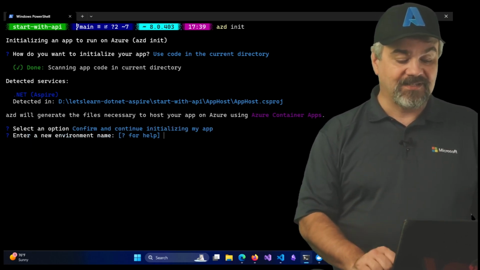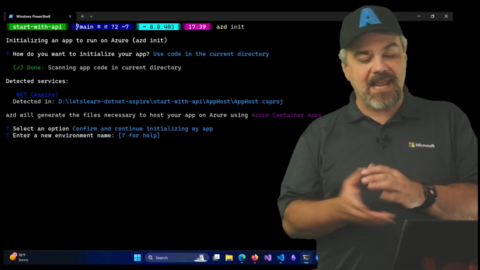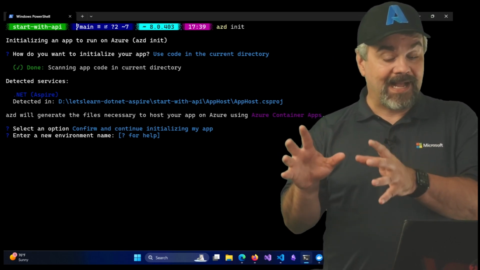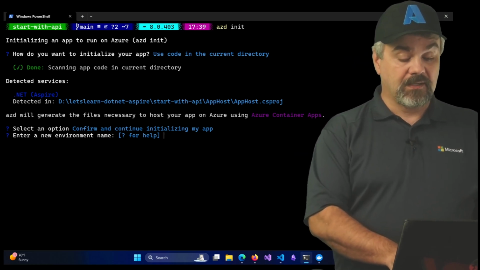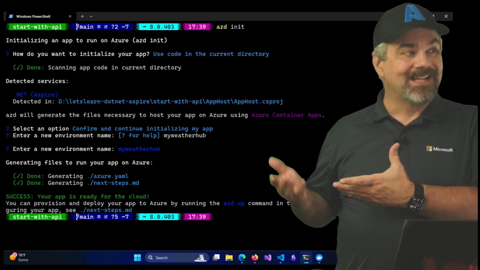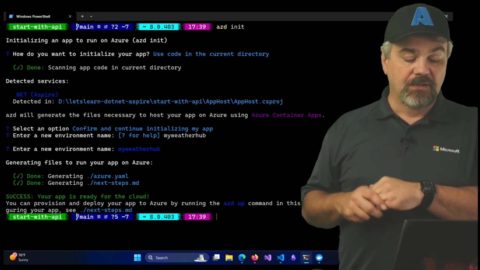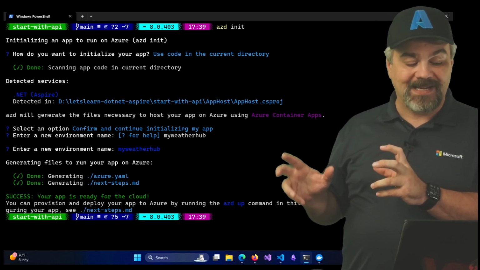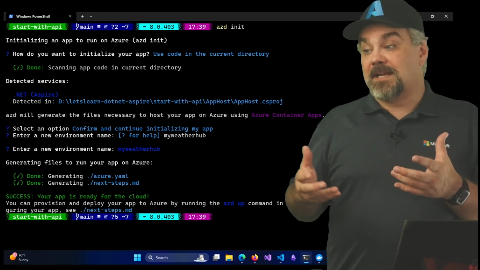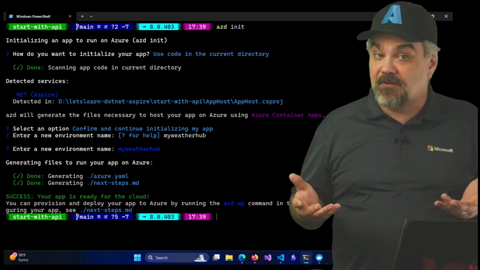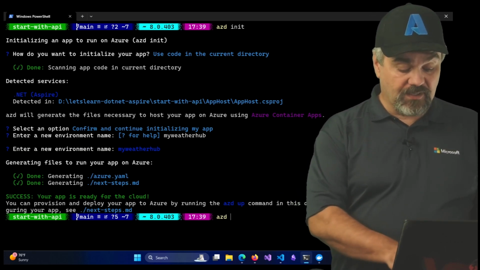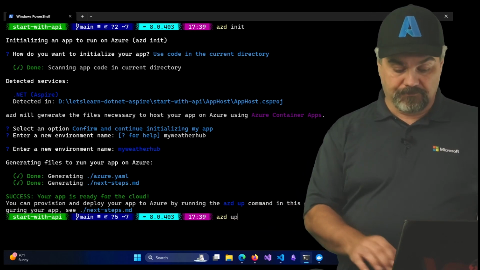I'm going to confirm and continue initializing, and I can specify the name for my environment. So I'll call this environment that I'm going to set up out on Microsoft Azure, I'll call this my weather hub. So there's my environment name. It generated some configuration files for me, and it even put some next steps for me in this next steps MD file that I can go through and learn how to do things like configure as part of my continuous integration process. So now that these are generated, I can actually deploy by just executing AZD up.